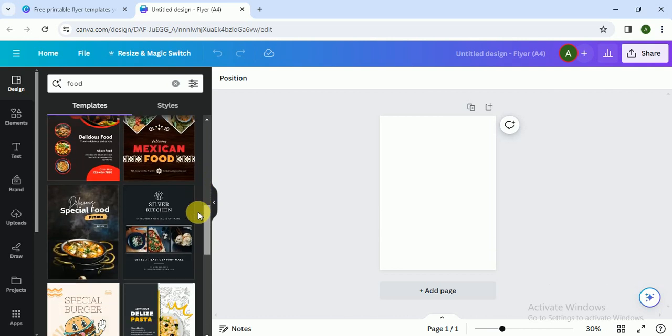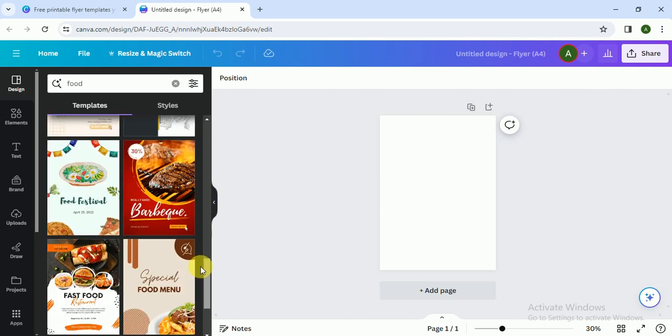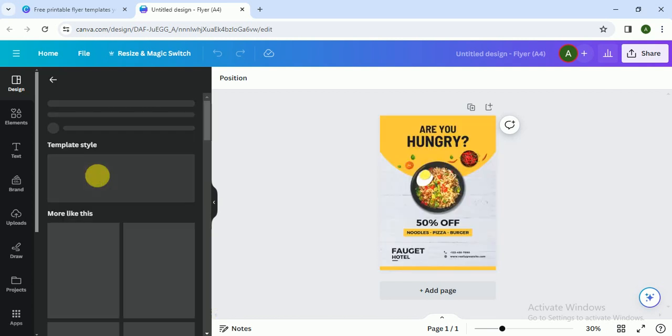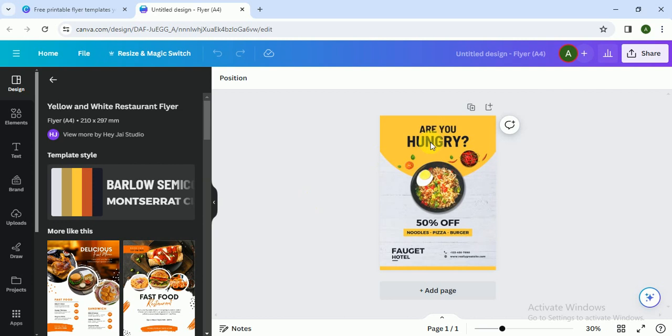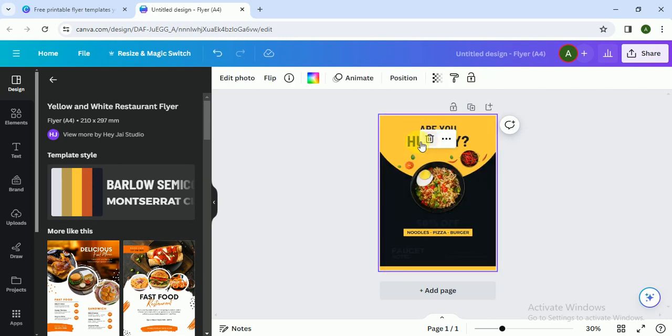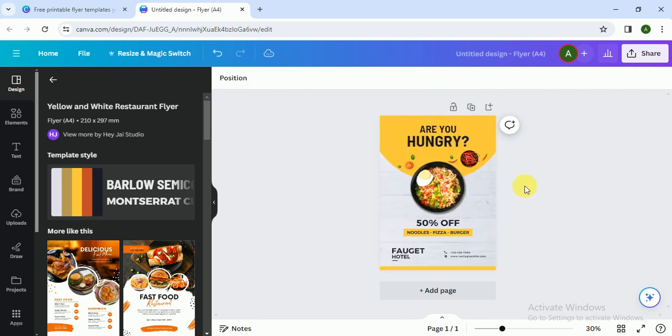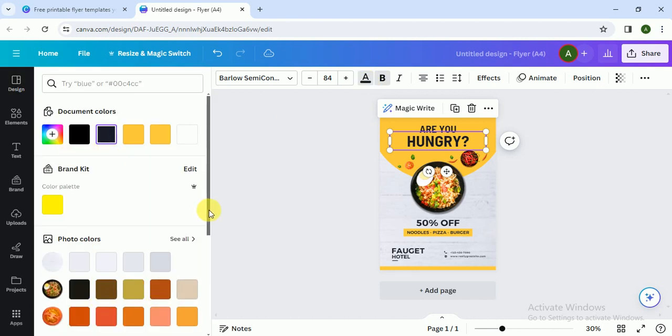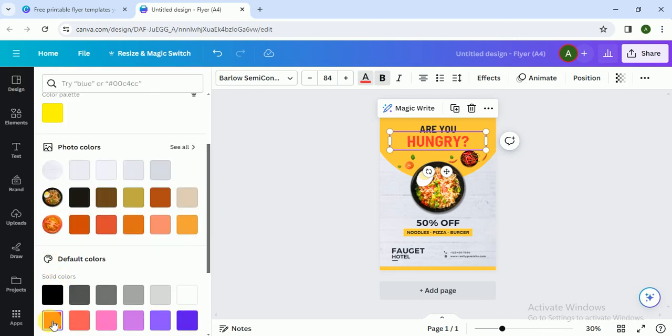Now I have to choose a template and just change the details of the client, and that's it. So I like this one, but I want to change this text into red. It shows the appetite.